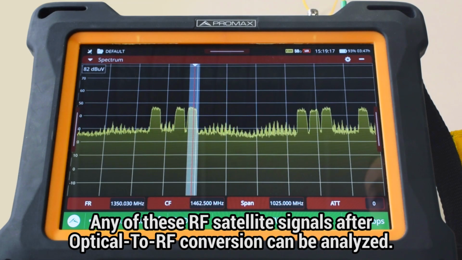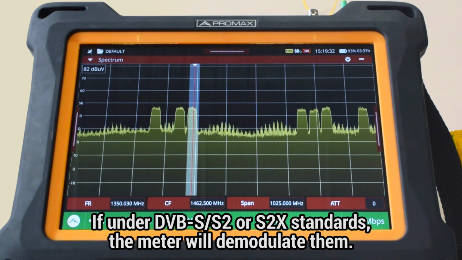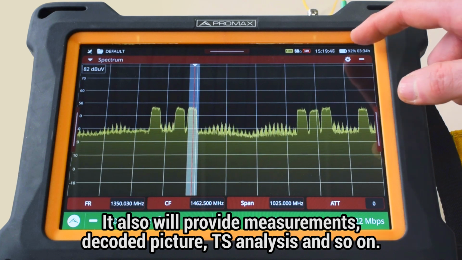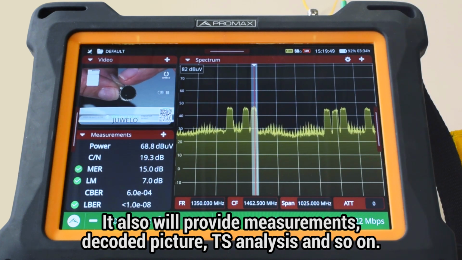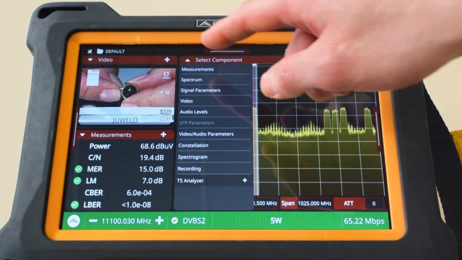Any of these RF satellite signals, after fiber optic to RF conversion, can be analyzed. As with the RF signals being input through the standard RF input, you can tune any of the satellite transponders, and if under DVB-S, S2 or DVB-S2X standards, the meter will demodulate them and provide you with the whole set of after demodulation measurements, decoded picture, transport stream analysis, and so on.